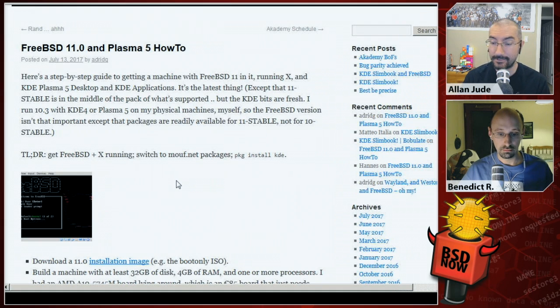So yeah, a step-by-step guide on getting a machine that has FreeBSD 11 on it and getting X running, and installing KDE Plasma 5 Desktop and KDE applications. It's the latest thing, except that 11-stable is in the middle of the pack on what's supported, but the KDE bits are fresh. So it says the FreeBSD version you're using isn't all that important, except that packages are readily available for 11-stable and not for 10-stable.